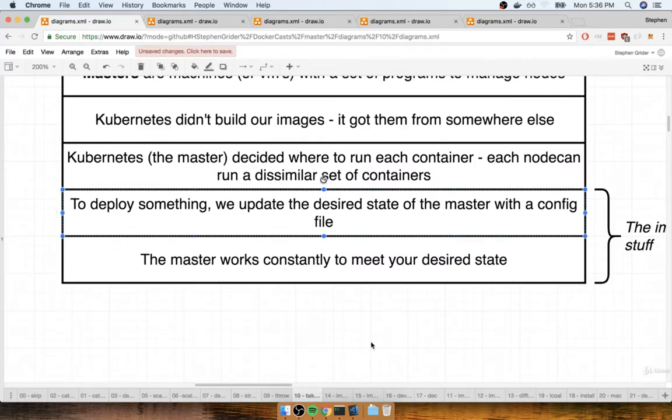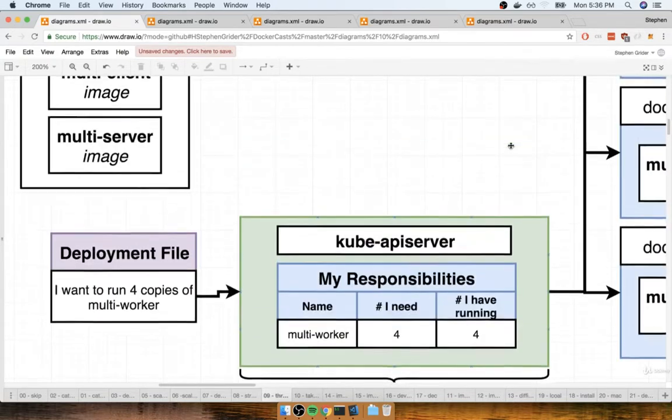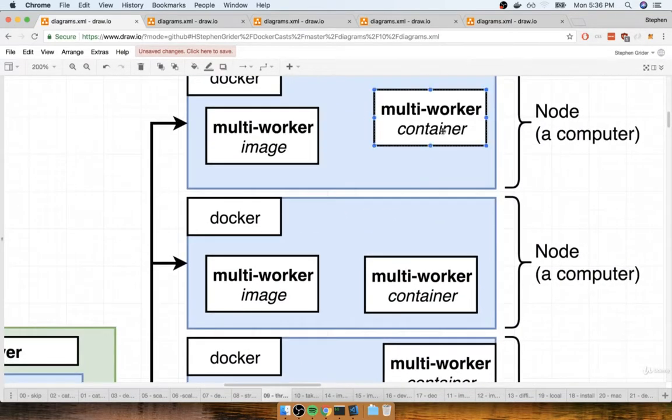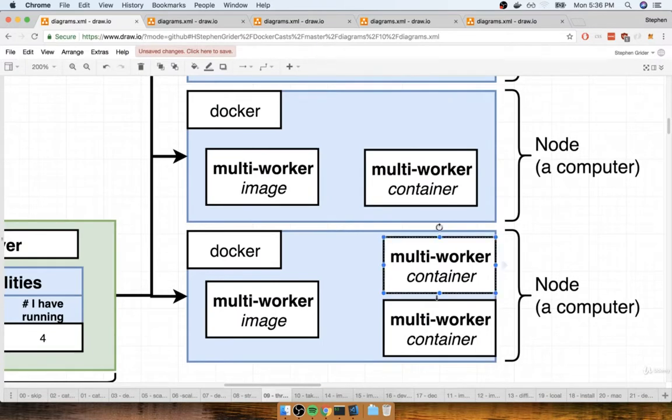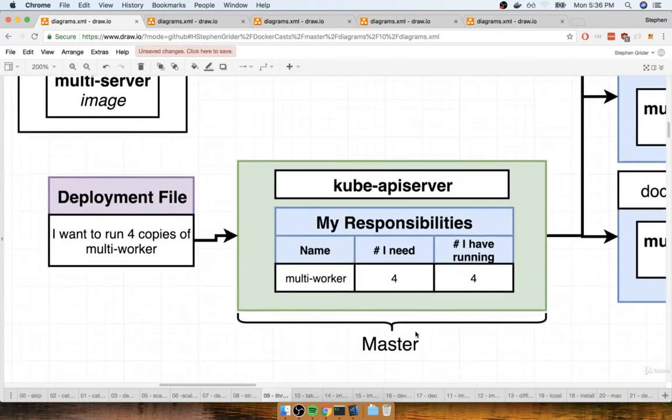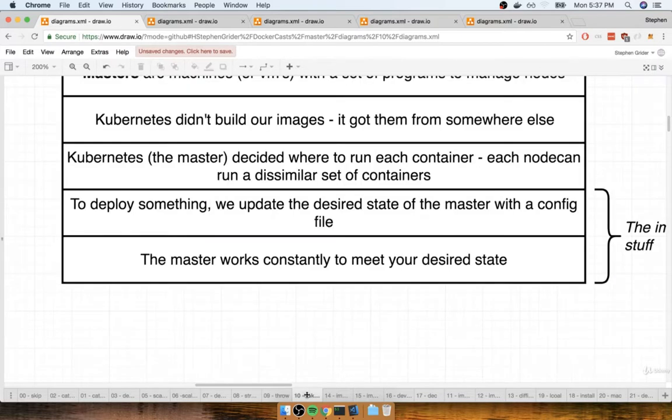We said, this is what we want you to be doing. We did not specifically say something like, hey, please create this copy of multi-worker, and this copy, and this copy, and this copy. Instead, we just very generically say things like, I want to run 4 copies. And then we hand that directive off to the master. And the master is in charge of making that happen.